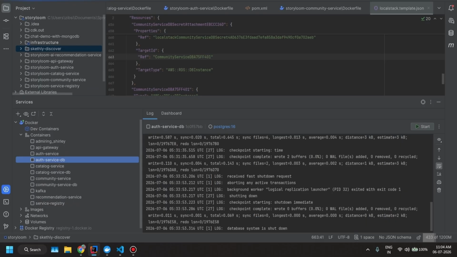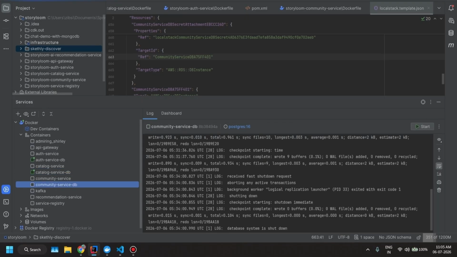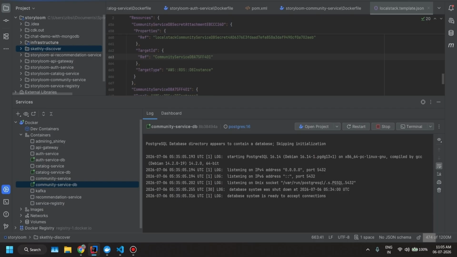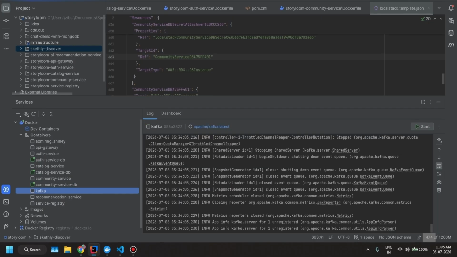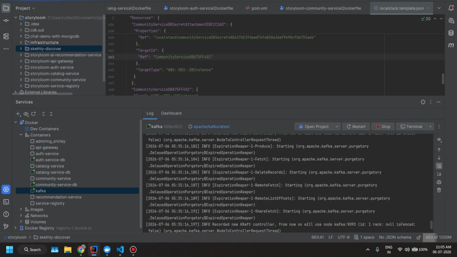This is the auth service DB. Let's start this container. It is catalog service DB. Start this as well. It is community service DB. Start this as well. So all the databases have started. This is Kafka. It's also a Docker image. Let's start this as well. It's running in KRaft mode.